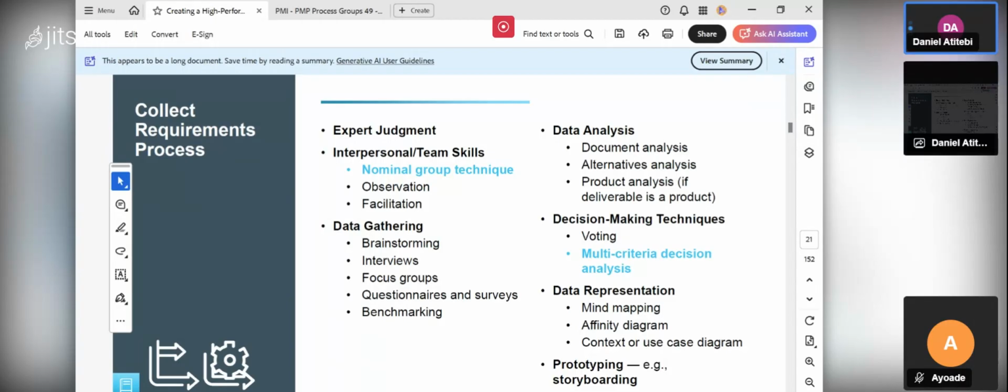You can also collect requirements from a group of people through facilitation, through meetings. You facilitate. That's what they call interpersonal skill. Those are the skills, or nominal group techniques. You are going to bring a group of people together, maybe to listen to them, because you want to gather requirements from them. By listening to them, you get feedback from them. What do they want in the solution? What do they want from the product or deliverable you are going to produce? How do they want it? What are the features and functions or functionality they need? That is a nominal group technique.